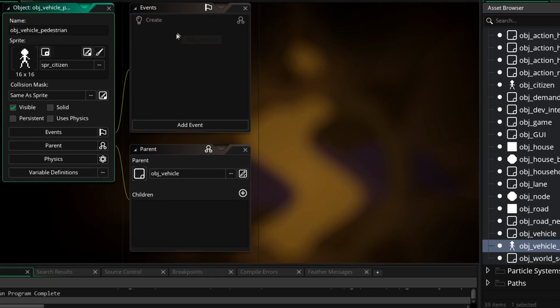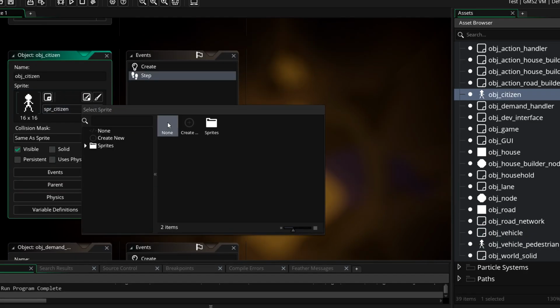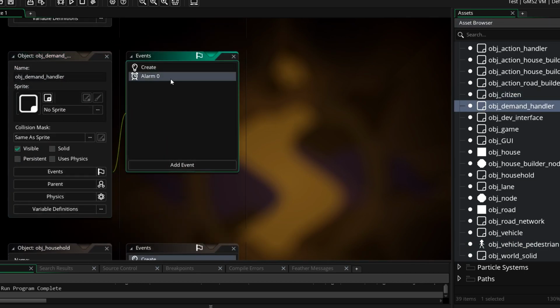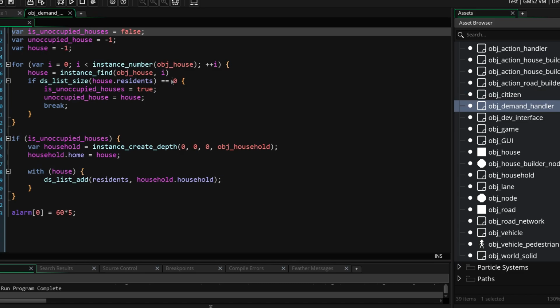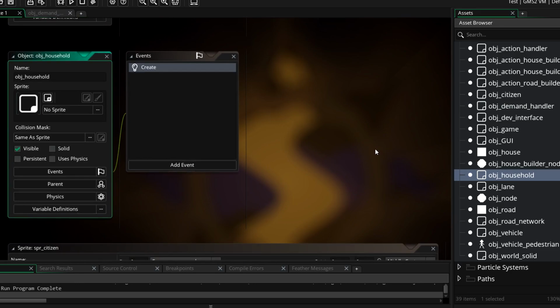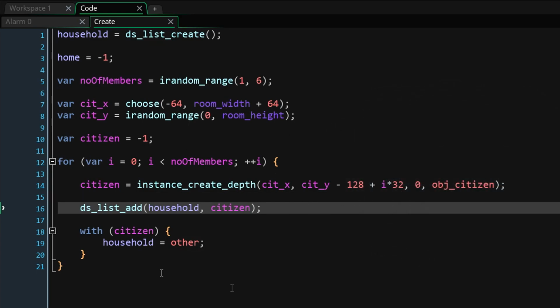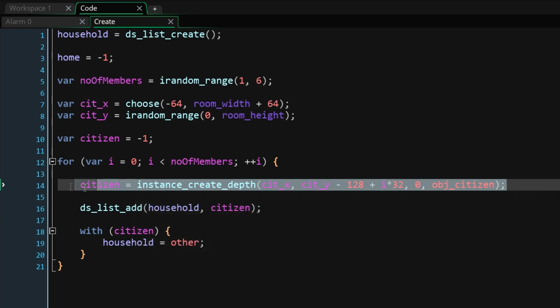And that's also what's happening here. First, let's remove the sprite from here because there's no need for it. So instead, in the demand handler of creating a citizen, we are going to create a vehicle. Oh, I'm sorry, it's not going to be in this one. It's going to be in the household. Or in fact, it should actually be completely separate. Okay, so here we create the citizen and we add it to the household. All that is great. So we're gonna copy this.